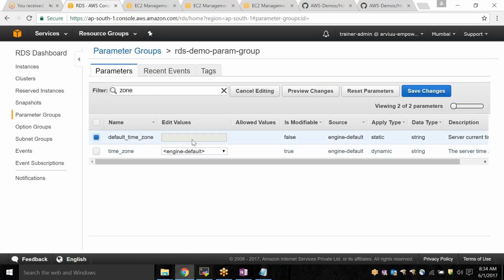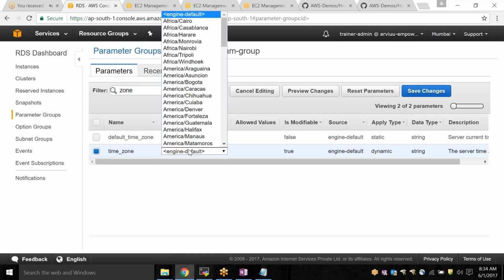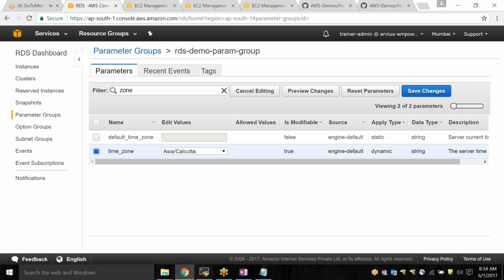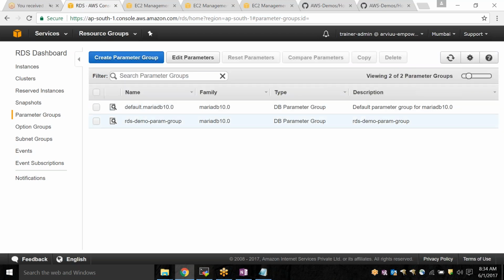So the default time zone is by default not given, so I'm going to set my time zone as India. So Asia Calcutta is what refers to the Indian time zone. So I'm going to run my database in this time zone. As of now, it was running on a default time zone, that is UTC time zone. Now it will run on Asia Calcutta. So I'm going to click on Save Changes. That is how simple it is to customize your DB parameter groups or change some parameters for your database.